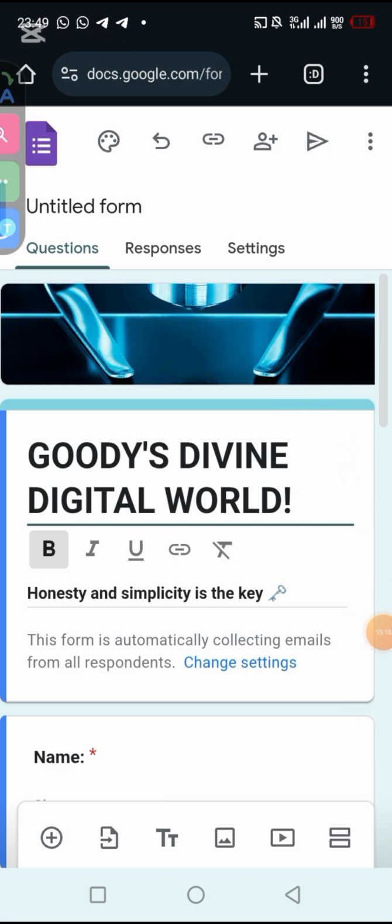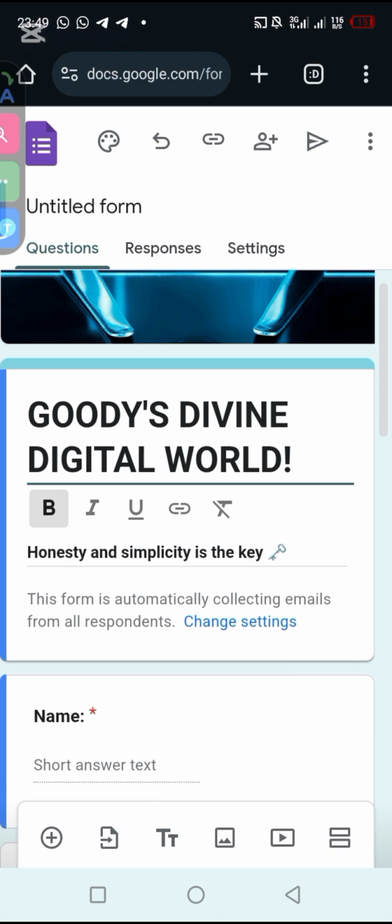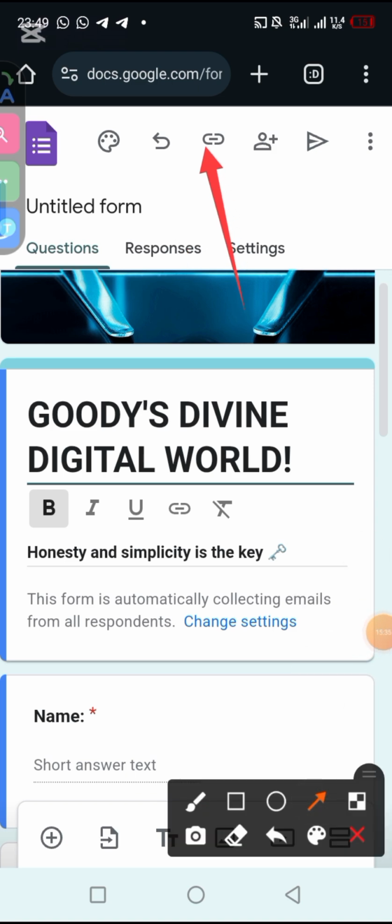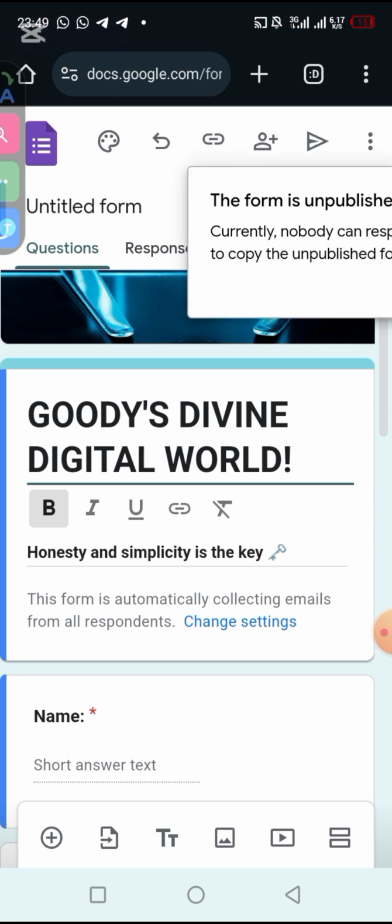So I'll be showing you. If you want to undo what you have done, just click here, but I will not advise you to undo if your work is good. Now you can copy the link. You can copy the link from here. But if you have not published your work, you will not see any link there. Let's check. You see, this form is unpublished.